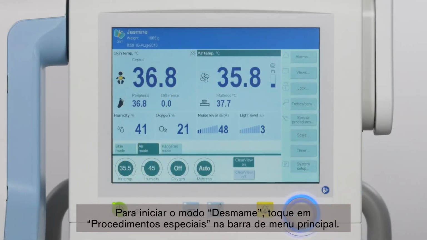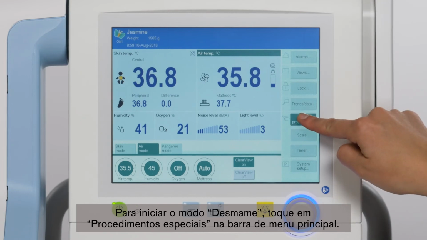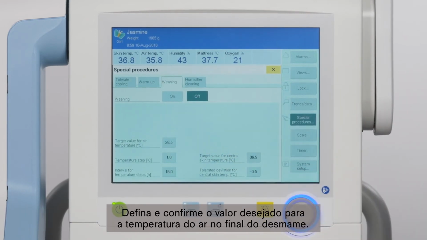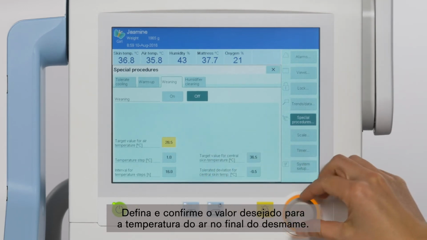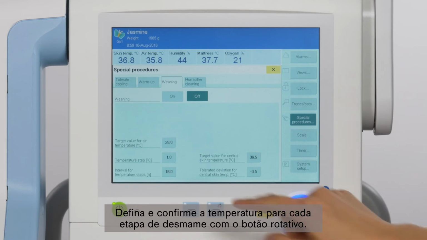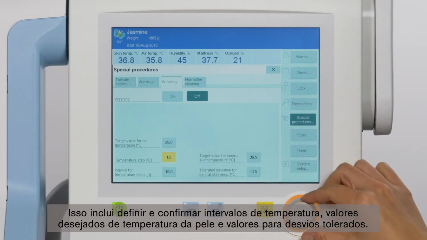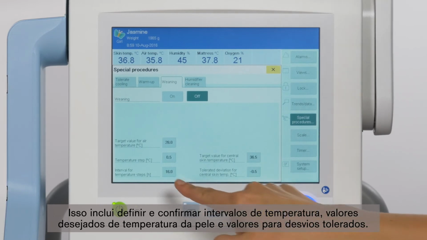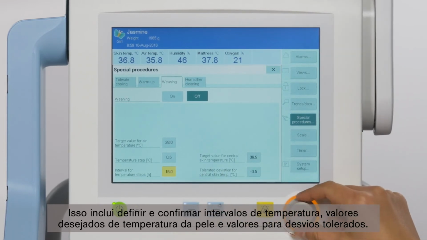To start Weaning Mode, touch Special Procedures on the main menu bar. Next, open a second dialog window labeled Weaning. Set and confirm the target value for the air temperature at the end of the weaning. Set and confirm the temperature for every weaning step with the rotary knob. This includes setting and confirming temperature intervals, skin temperature target values, and values for tolerated deviations.